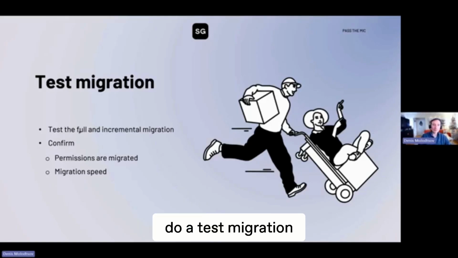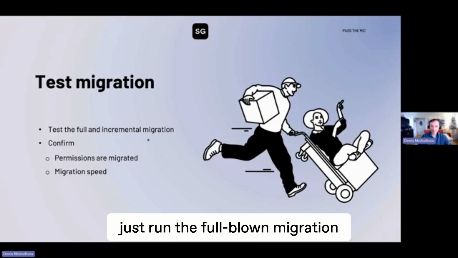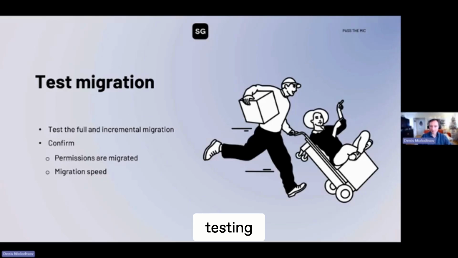So do a test migration at the very least to learn the speed and just catch as many issues ahead of time. In many cases, the migrations go well, but you don't want to risk it and just run the full-blown migration without testing.